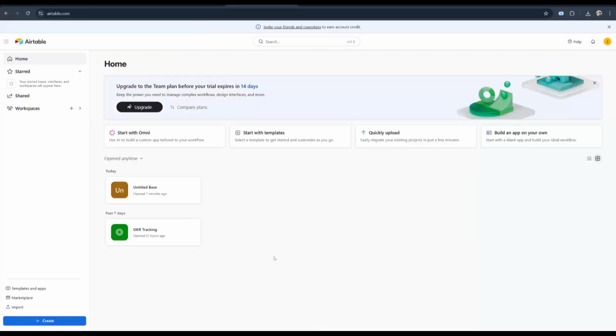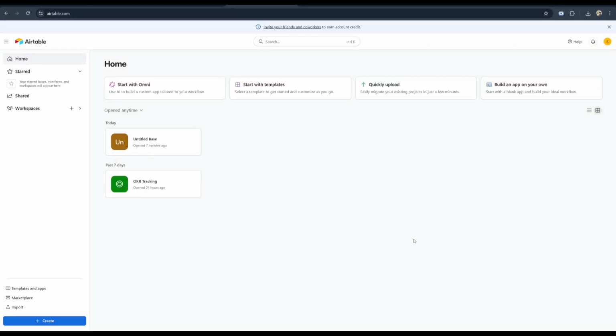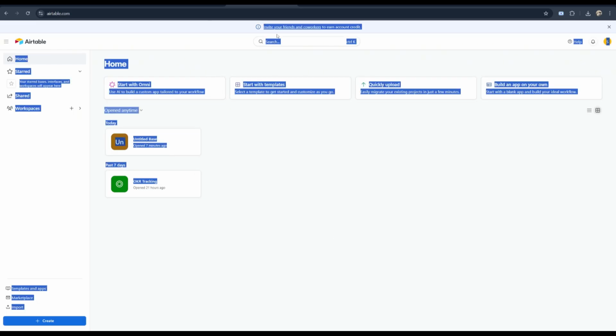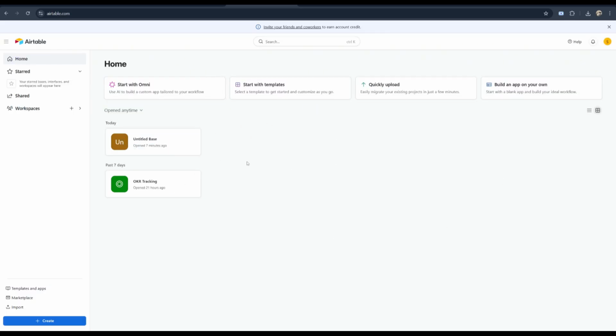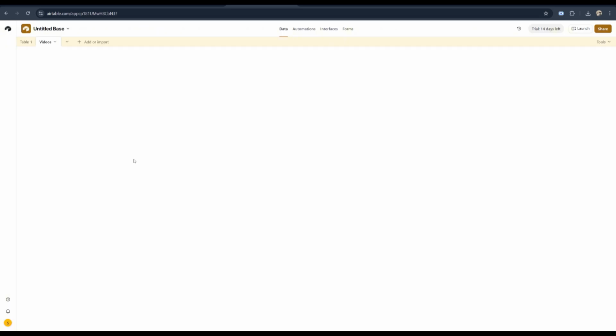Hey everyone, in this video I'll show you how to use filters and sorting to find data faster in Airtable for 2025. When your database grows, filters and sorting help you locate what you need instantly without scrolling through hundreds of records. Open Airtable and select the base you want to work with.